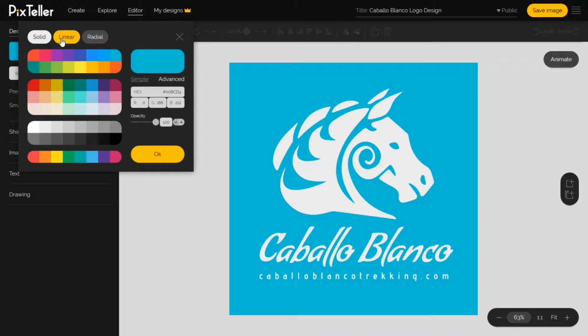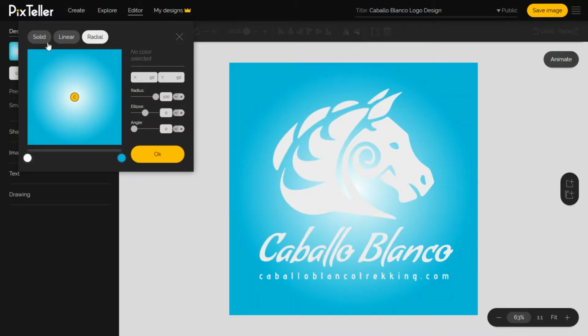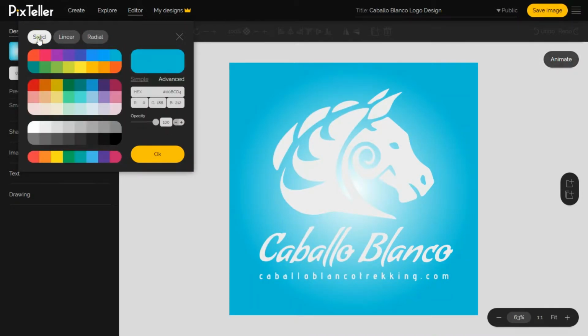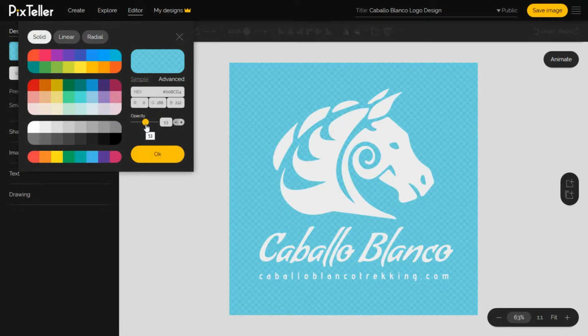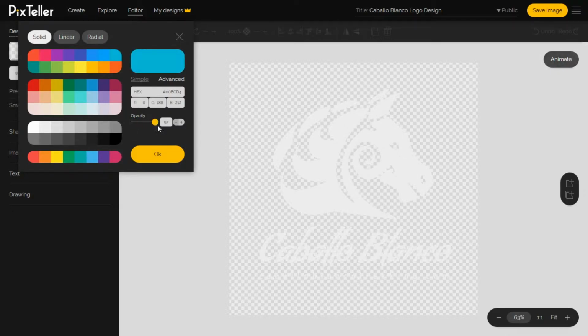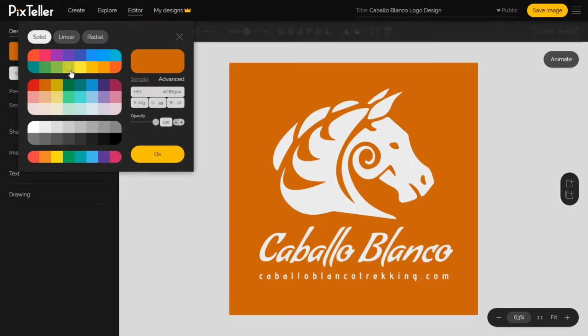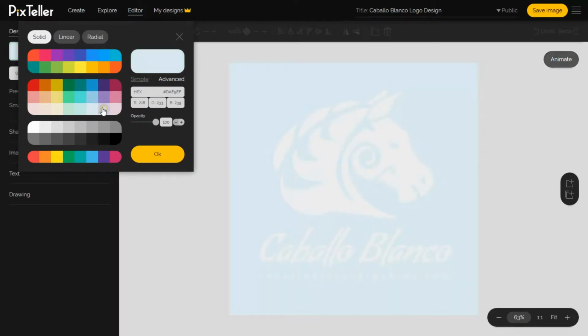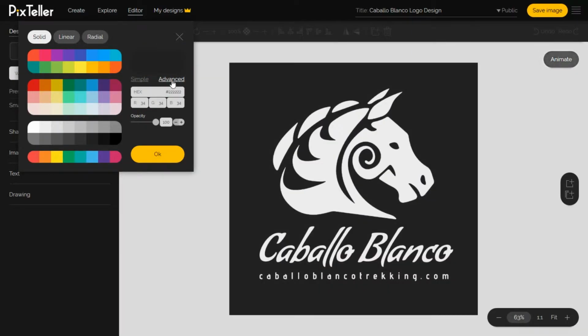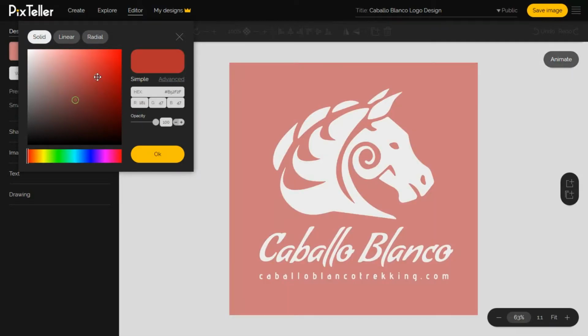You can choose from solid, linear, or radial color gradients. From the solid menu, you can adjust the background opacity in order to make it transparent. Also here, you can select any predefined solid color from our palette, or use the advanced mode and play with the sliders and the ball to choose any color you want.